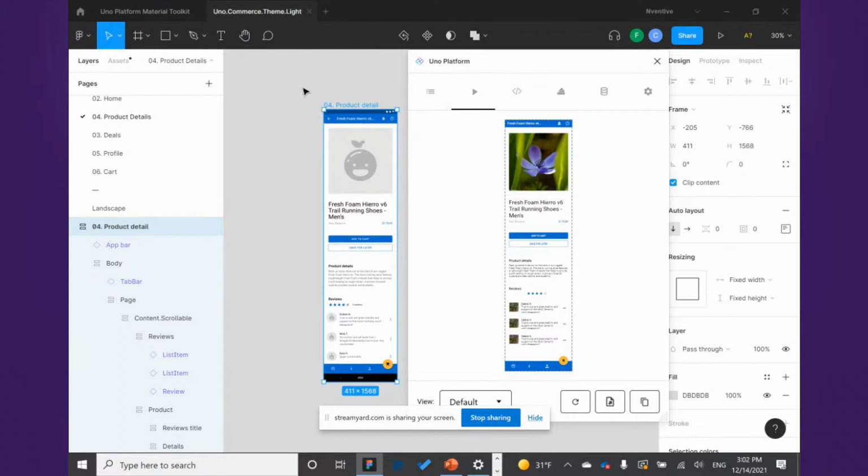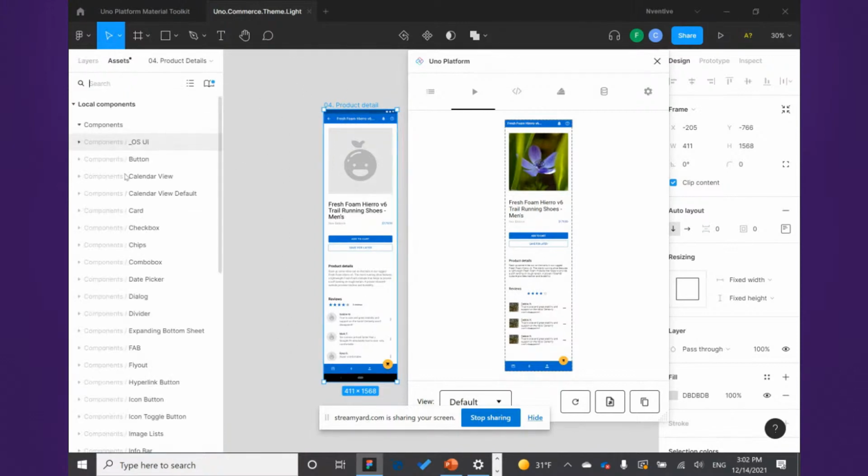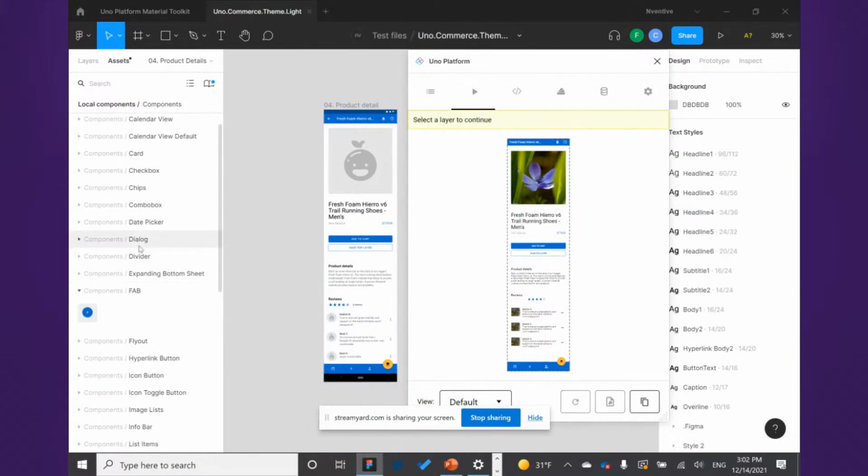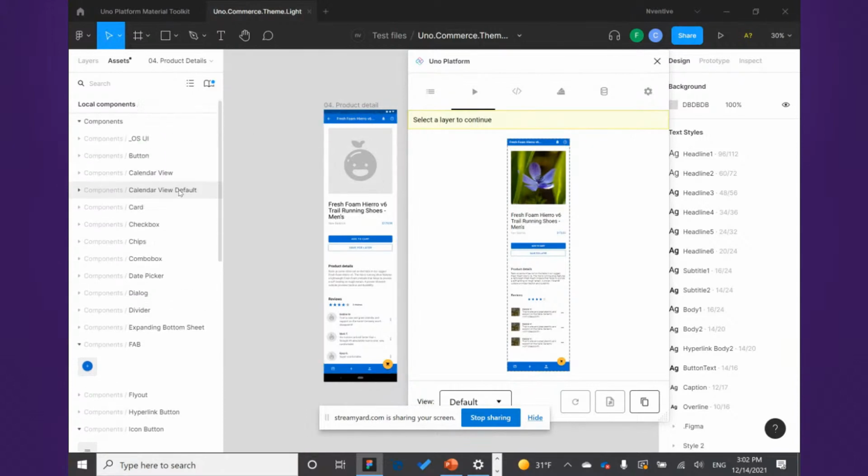No, Figma is a free tool you can use. Just create an account, and then download our UI library, our Material component UI library, so that you get all these controls, right? Like a floating action button and a flyout and icon buttons and whatever you need to drag into your design surface.